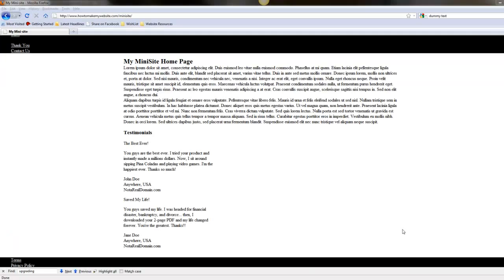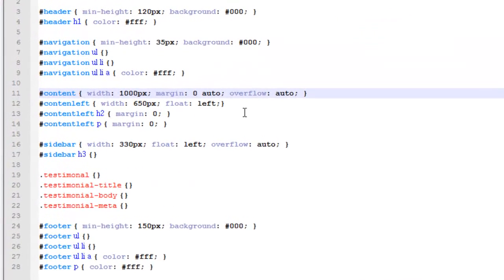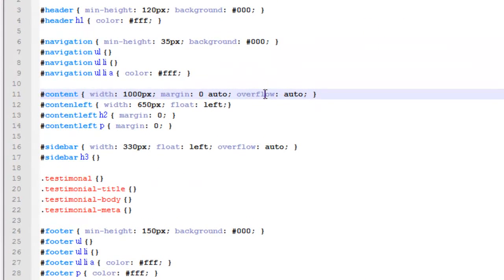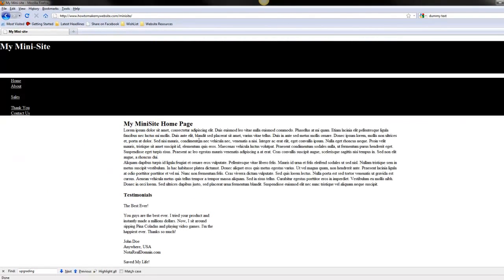Okay, so the first big thing you'll notice is that now we have our footer, so it actually shows up down at the bottom here. And what did that is, if we go to this content and we do an overflow auto, what that does is, if we come back over here, when we talk about nested divs, we have a content div, and then nested inside of that, we have a content left div.